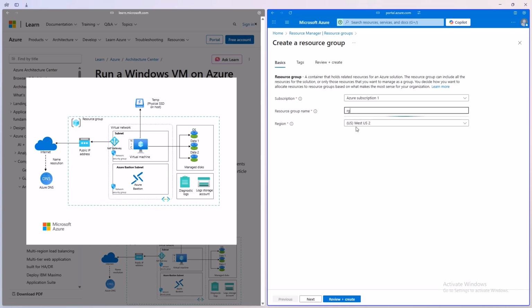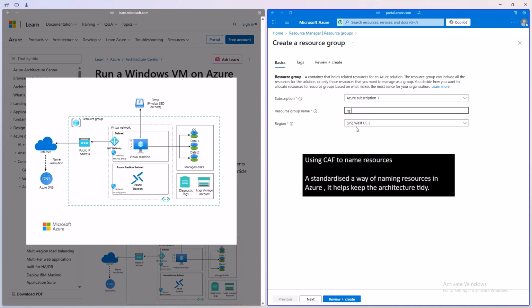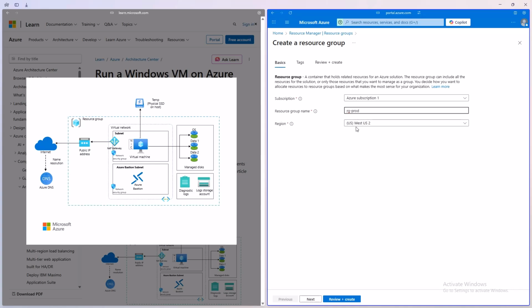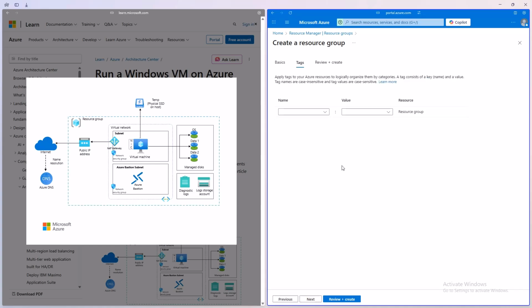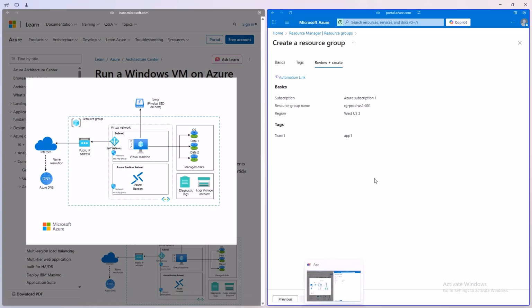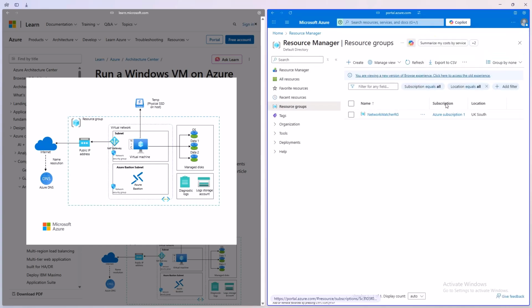So I'm gonna say RG, let's just say this is for our prod account. So this is for production, US2, and this is the first iteration, so 001. Next, okay, and that is done. Yep, and we've got our resource group created, so that's good.